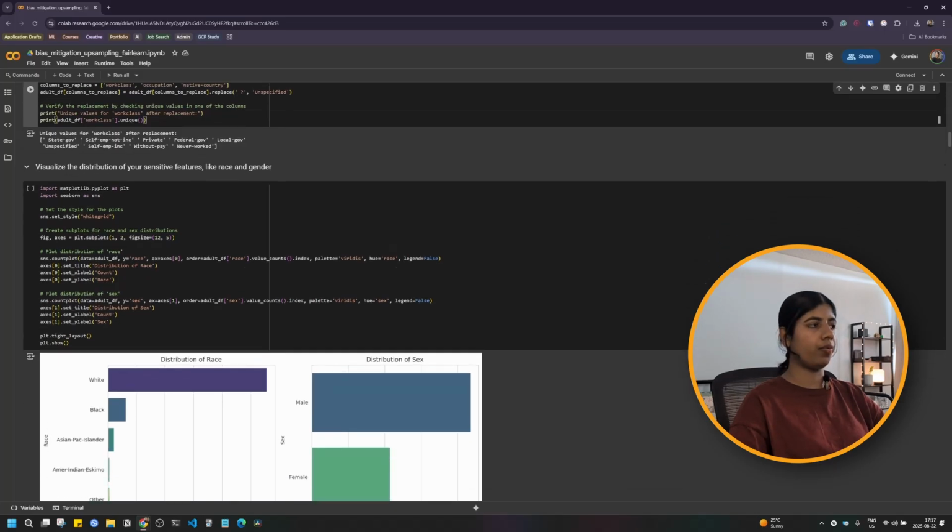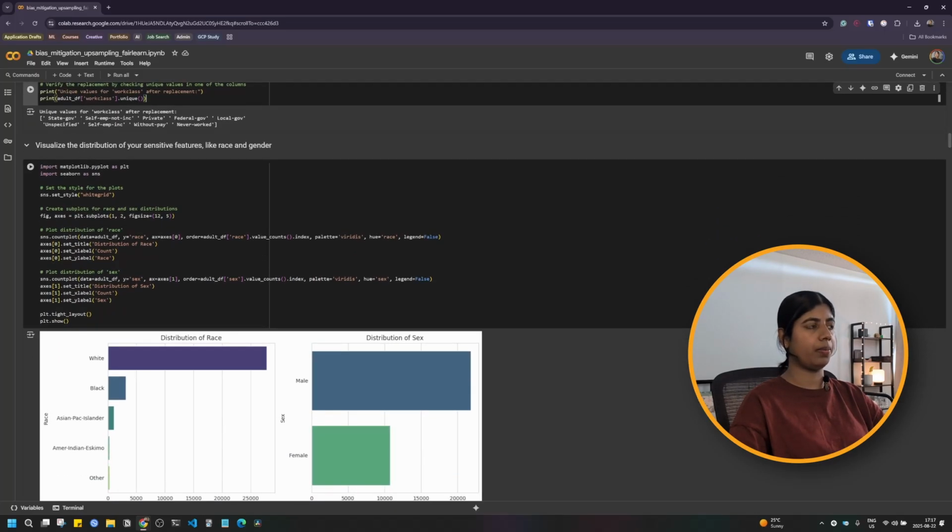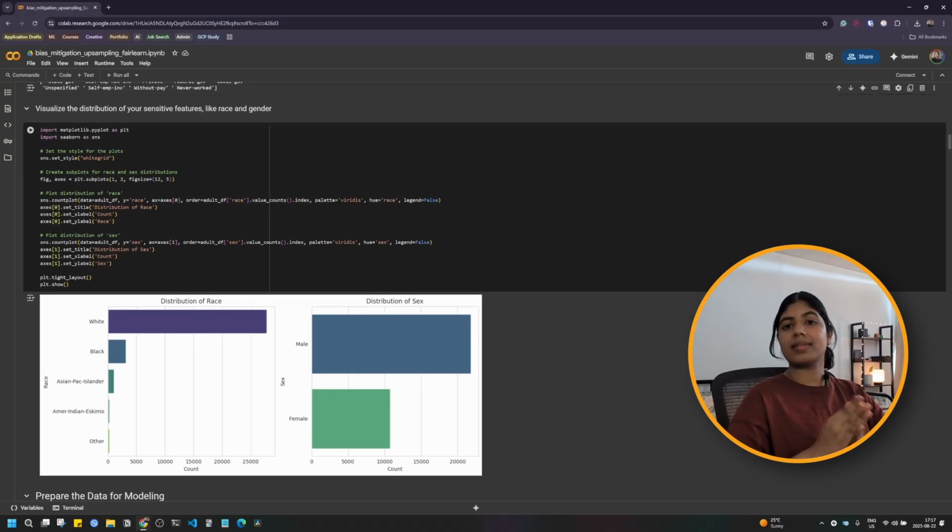You have to verify your pre-processing steps. Sometimes it may not work when you're setting up a long pipeline. Now the data processing is almost done. Let's get into visualizing the distribution.